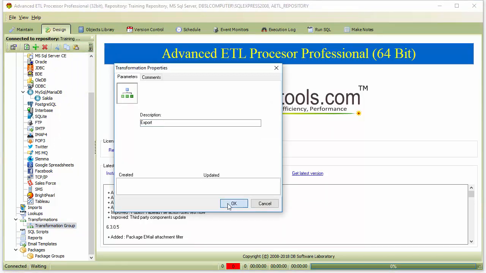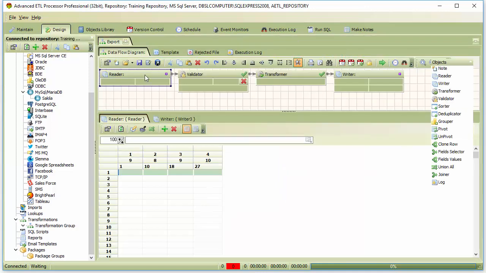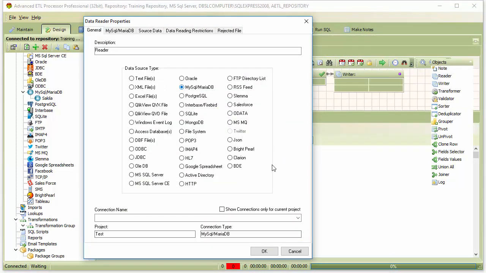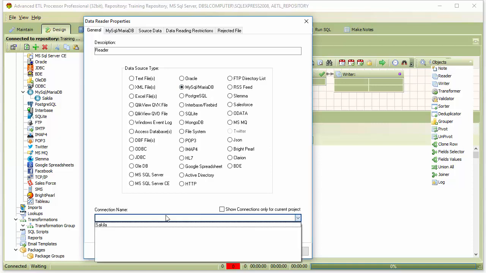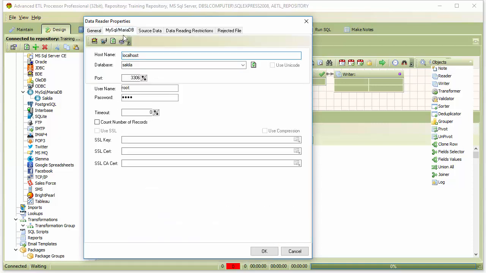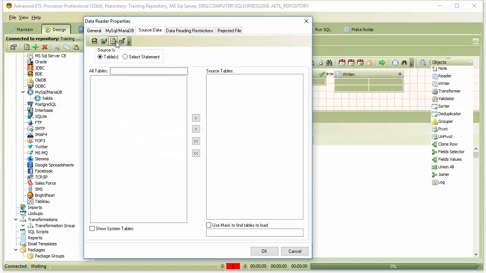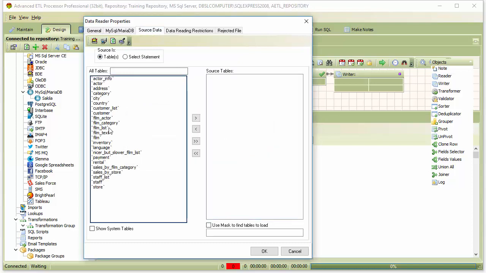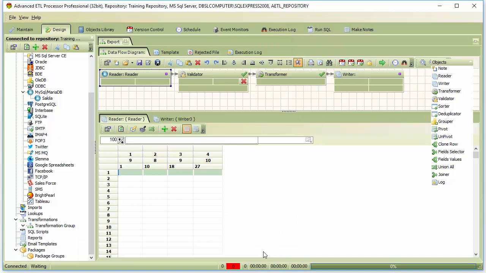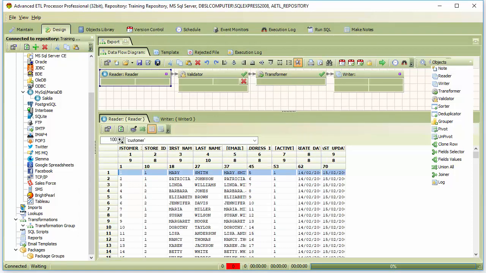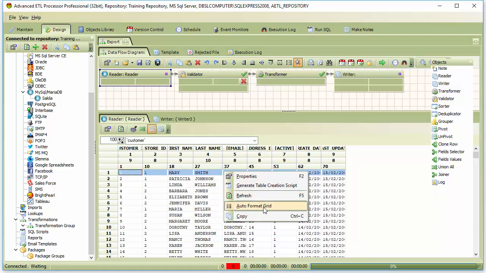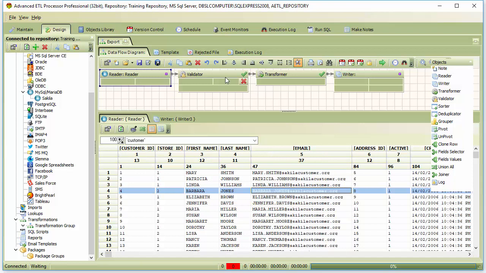We will call it export. Assigning data reader properties. Connection type is MySQL. Connection name is Sakila. Selecting source table. There is no need for the validator.